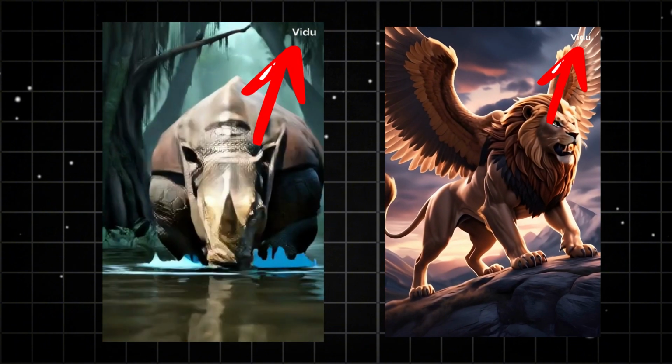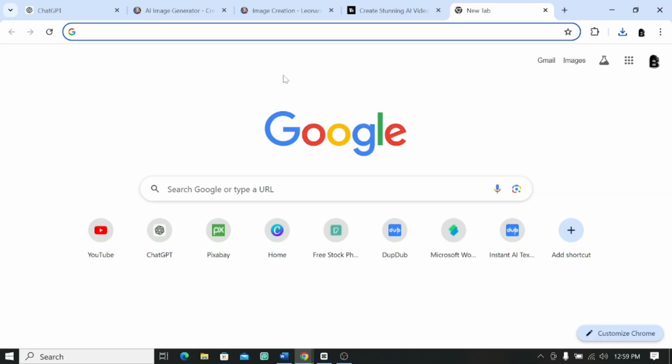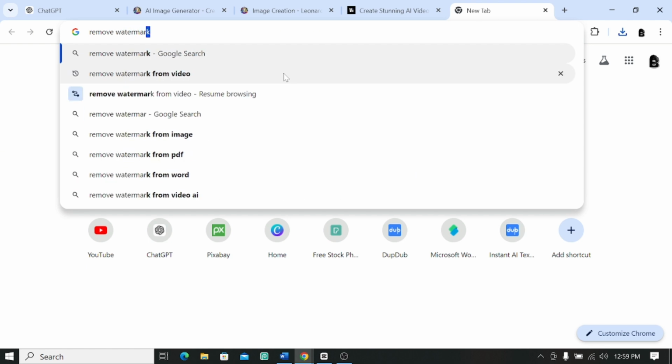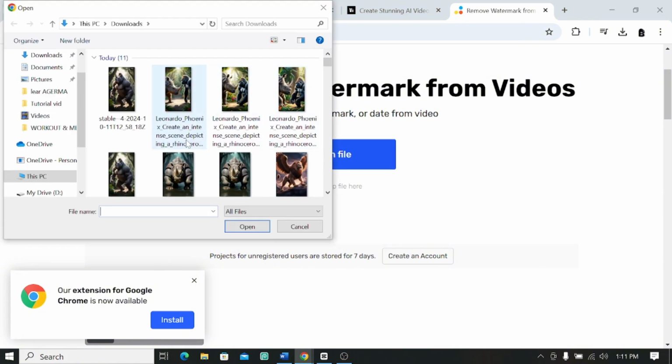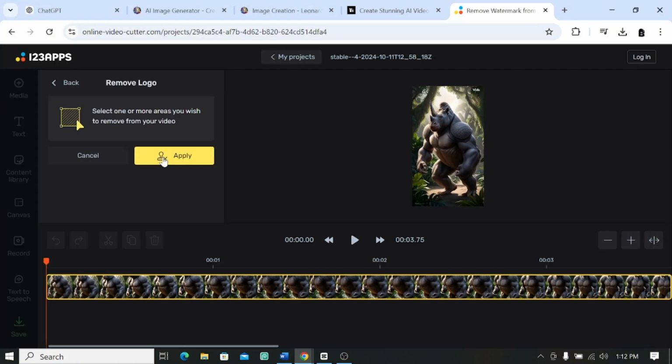So as you can see, Vidoo AI puts a watermark on the videos, so let me show you how to remove them. Go to Google and type remove background in your search. Then click on this website, and link is provided in the description. Import the videos we generated. Then scroll down and select remove logo, then draw where the watermark is and it will be removed.